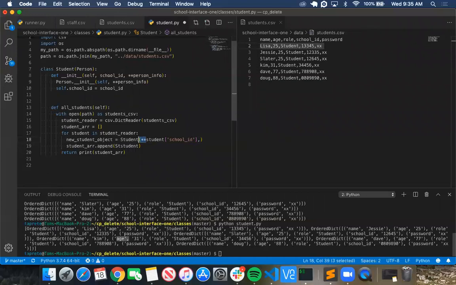Oh yeah, like so. Comma, space, double star student. Let's see what that looks like. I just want to print this new student object.